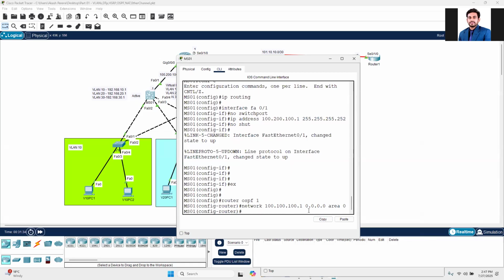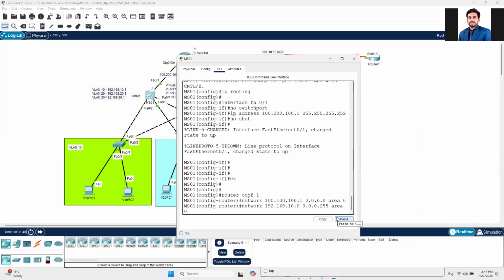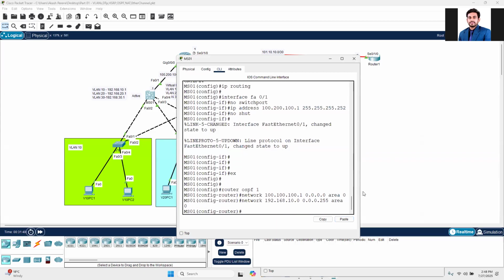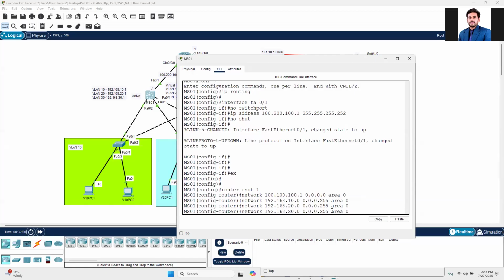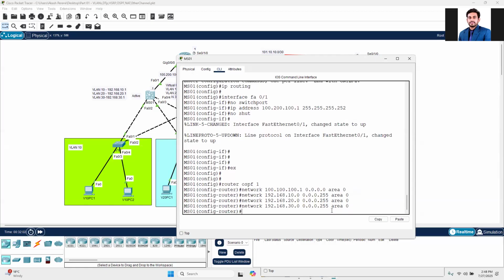Then I'll be doing the same thing for the other network. So network 192.168.10.0, then the wildcard is going to be 255, and same as before it is area 0. Make sure to type the commands correctly, otherwise it's going to be a nightmare to troubleshoot this. So I'll be extra careful when I'm doing this now. This one should be 20, and this one should be 30.